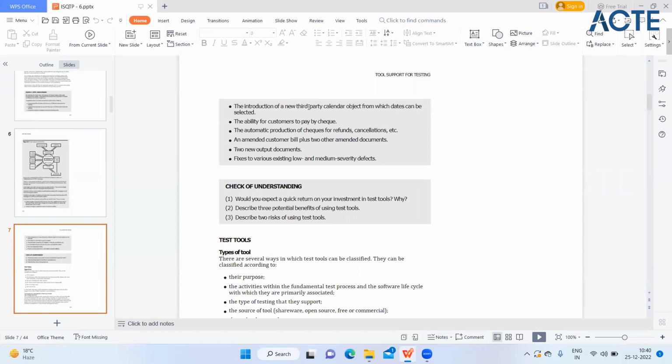The introduction of a new third-party calendar object from which dates can be selected, the ability for customers to pay by check. Currently they are using only the BACS system for credit and debit card payment. Maybe you have to update it for check payment as well. The automatic production of checks for funds, cancellation, etc. And amendment of the customer bill plus two other amendment documents, a new output document, and fixes to various existing low and medium severity defects. So maybe you just have to update this kind of thing in your system in future.